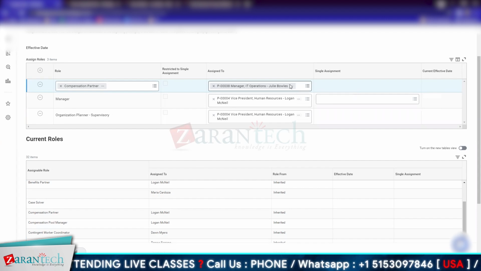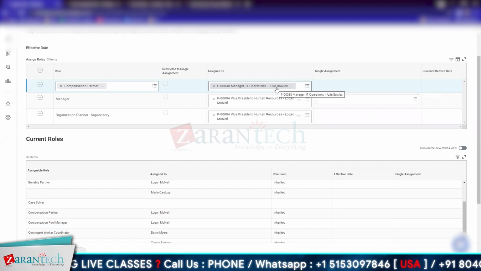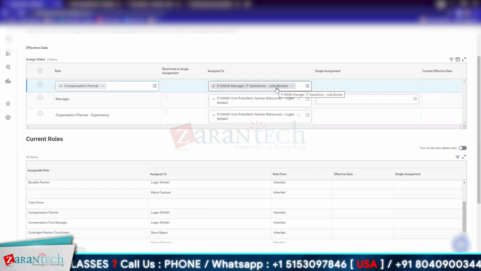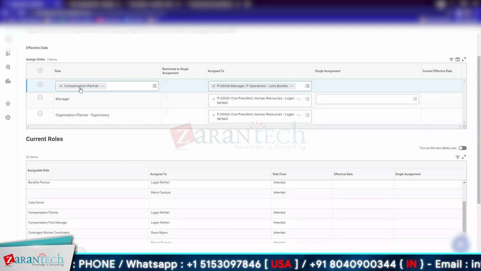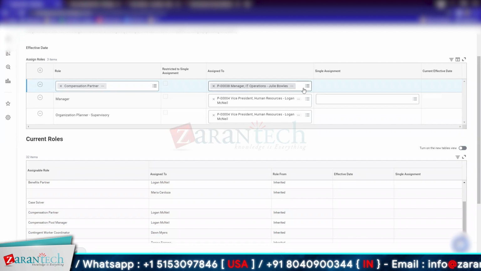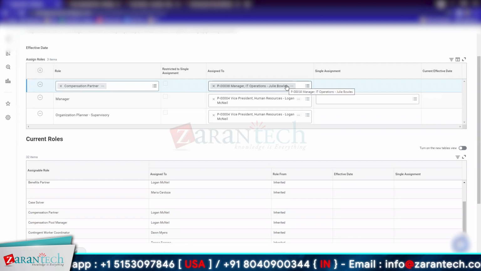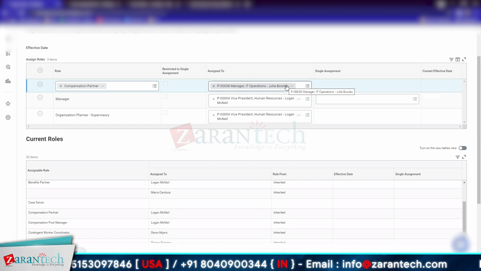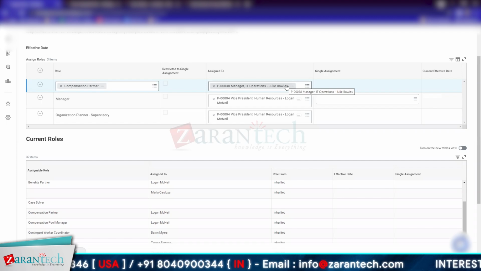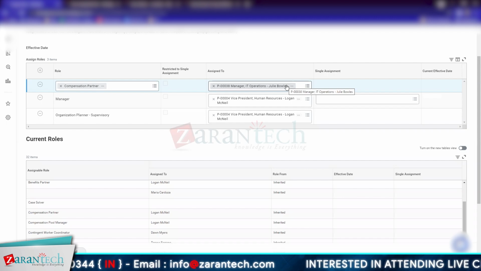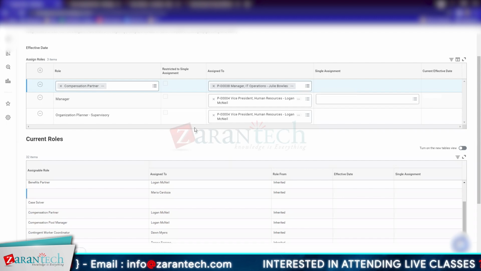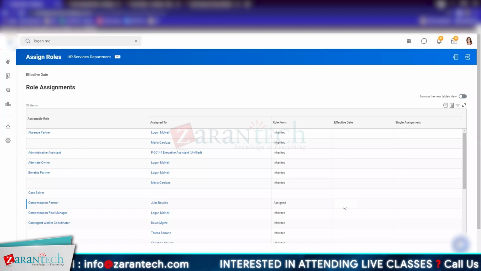to Yuli Bowles. So these roles will remain static with the supervisory organization. The people can come and go from this position. Today it's Yuli Bowles on Manager IT Operation. Tomorrow it could be, say, Sam, who is the Manager IT Operations. So this compensation partner role will remain with this position, and the worker can change. So whenever there's a change in organization, people can move in and move out from positions, but these roles will be assigned to that position. Now, if I see the compensation partner, it's assigned to Yuli Bowles and it is assigned, not inherited.